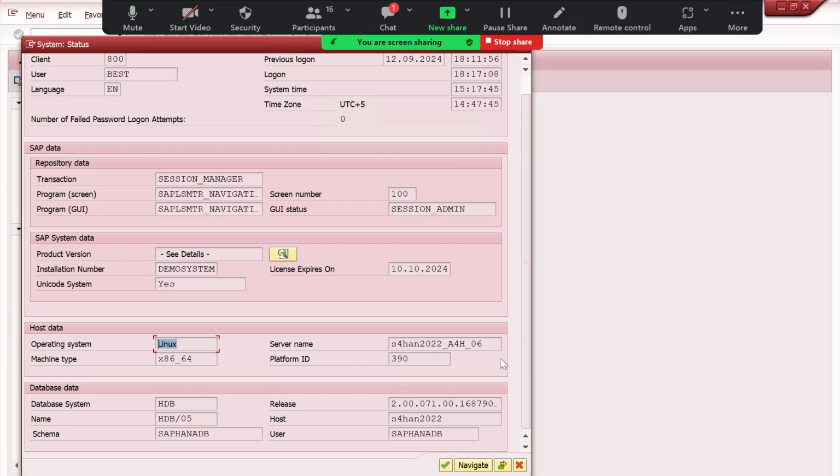It is the server name of the application system. And this is the database system. What is the database we are using? HDB. HDB is nothing but HANA database. So this S4 HANA system is running on HANA database. But we cannot directly access the database. Any questions?